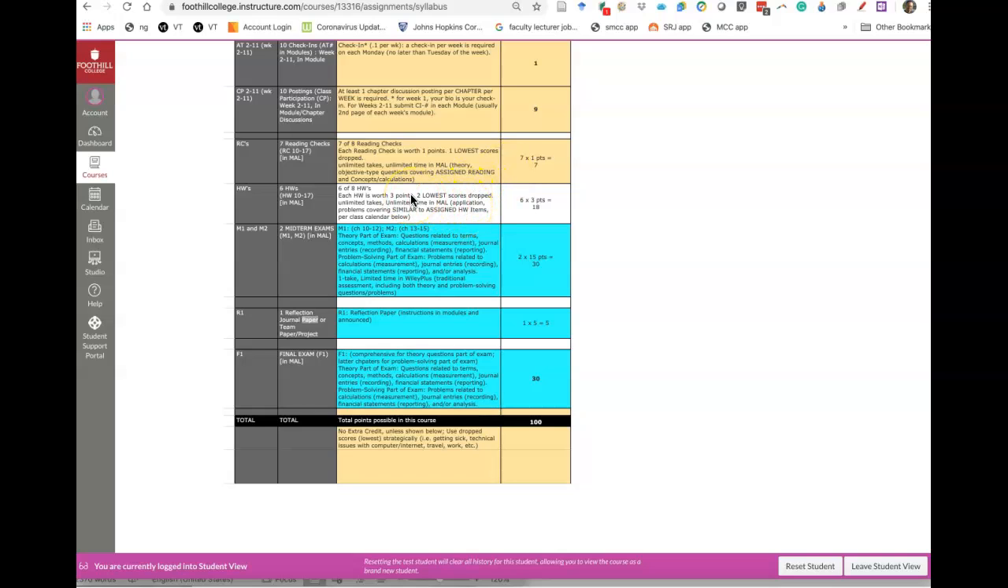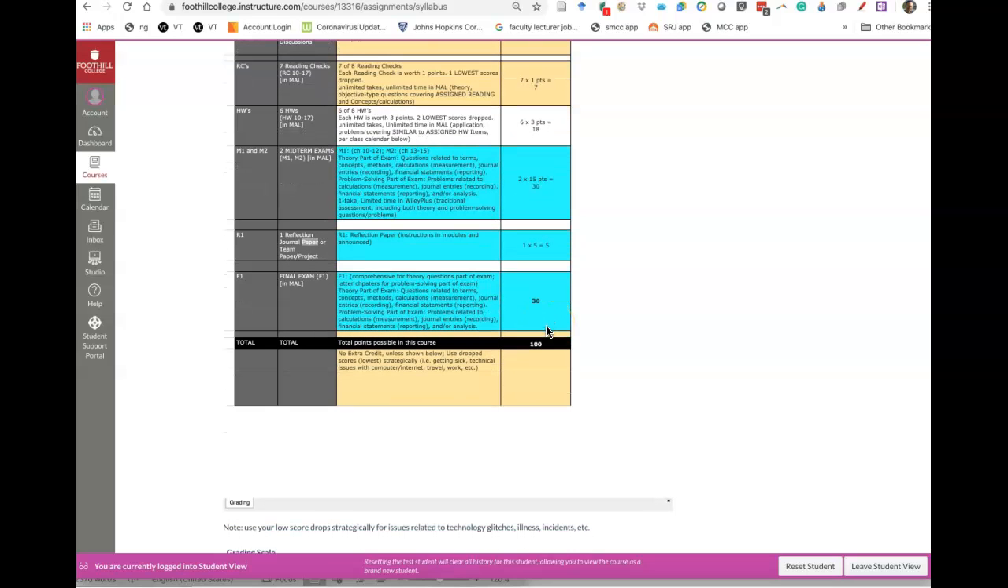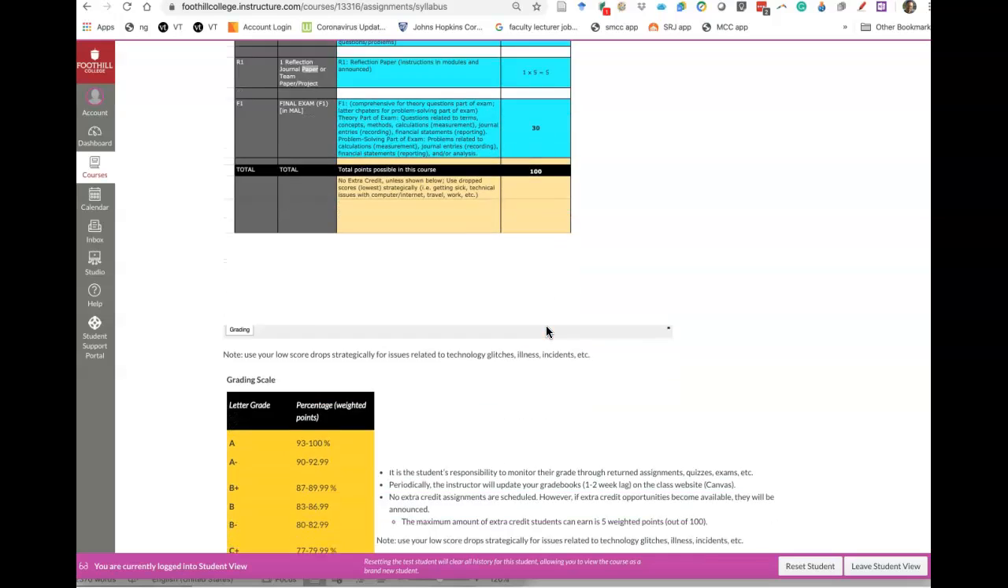The lowest 2 are dropped, so 6 counts. 6 times 3 is 18% of your grade. 2 midterm exams, each of them 15 points, so that's about 30% of your grade. And finally, the reflection paper is 5, and the final exam is 30. There are no extra credit points, and at times there will be. If there are, I'll set an announcement on that.